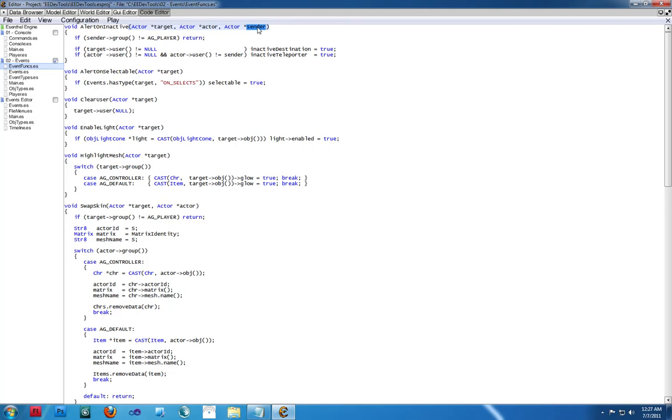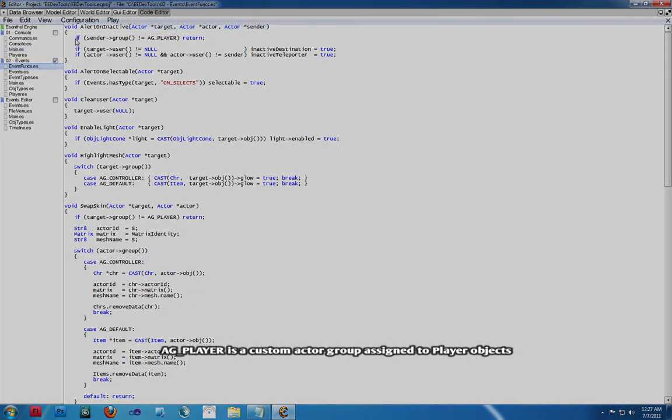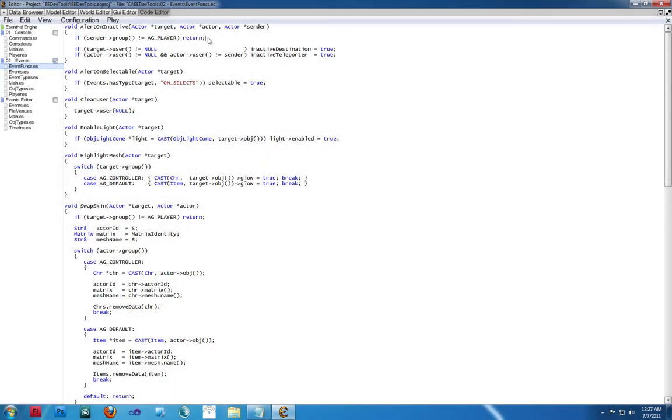Depending on the particular needs of your event functions, you may find these additional parameters useful. For instance, if you only wanted an event function to be triggered by a player object, you could check to see if the actor group of the parameter sender is equal to ag_player, as shown here. If it is not, return early to prevent the rest of the function from executing.